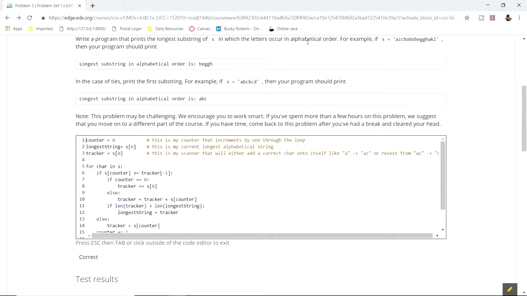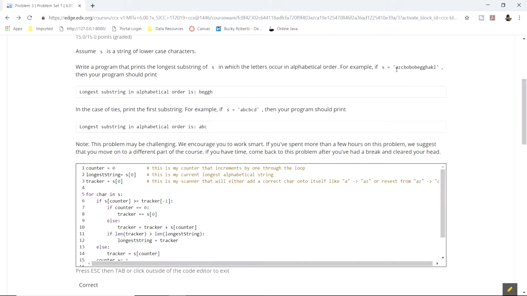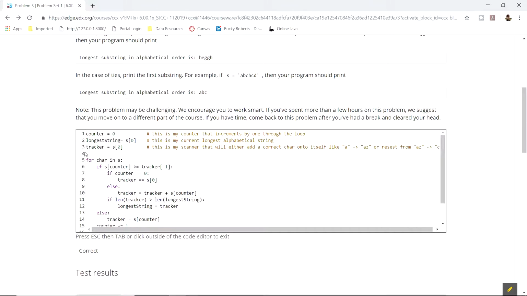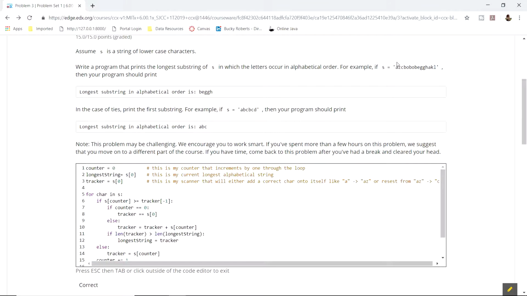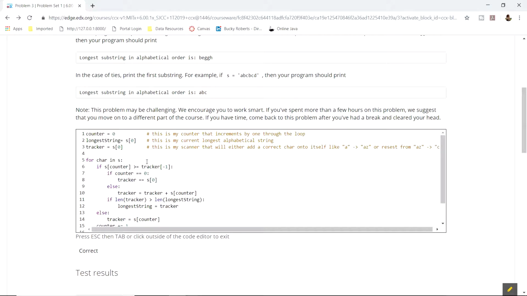Now I need something to go through and start tracking the letters as we loop through. So if I'm at A and then I have AZ in alphabetical order, I need something to keep track of that. So this is where I'm going to call it tracker. And again, I'm going to start it from that first letter too, so I don't have an empty string. And this is my scanner variable.